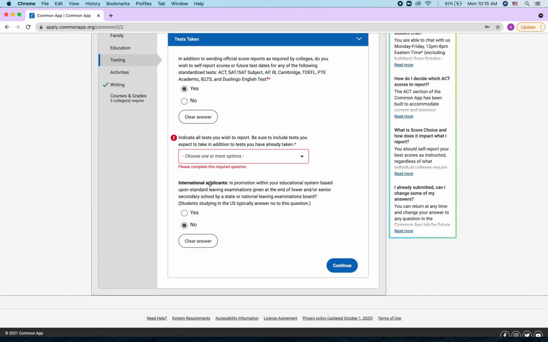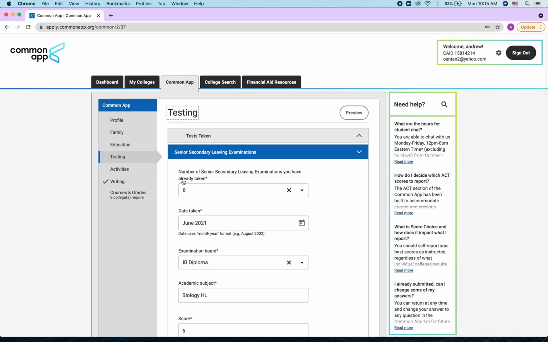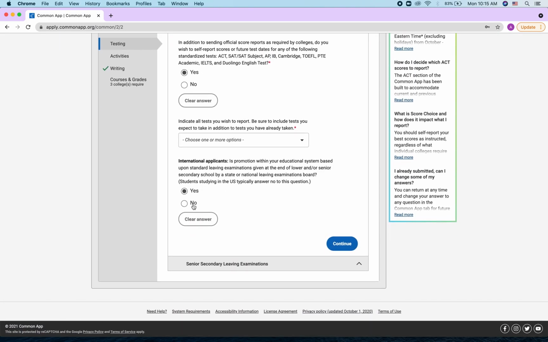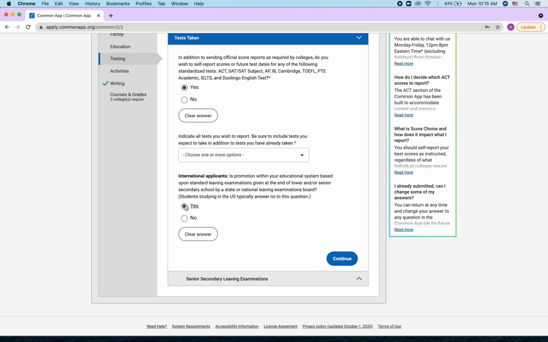Under international applicant, if you're an international student, they ask you if you're taking a leaving examination. So these are A-level students, IB students, or national curriculum students that have a leaving examination. If you click on yes, it shows up as secondary leaving examination. So this is the funky part about the Common App. If you click on no, it doesn't show up right at the bottom. If you click on yes, it shows up.